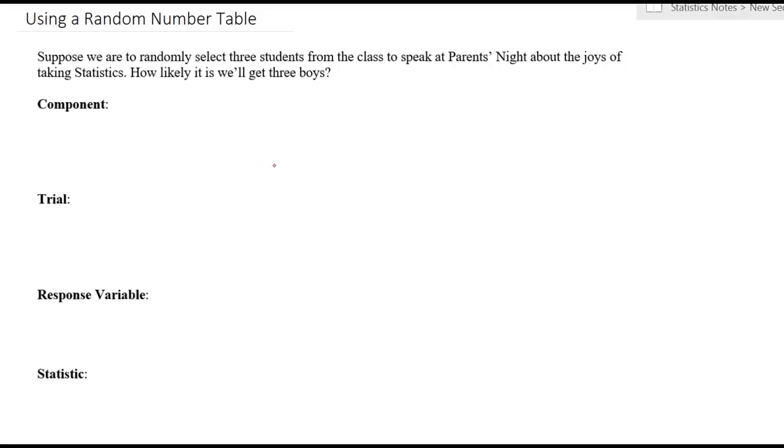Suppose we randomly select 3 students from class to speak at parents' night about the joys of taking statistics. How likely is it that we get 3 boys? Well, first of all, we need to know the percent of boys. Let's say there's 62% boys in our class. So that means girls is the remaining 38%.